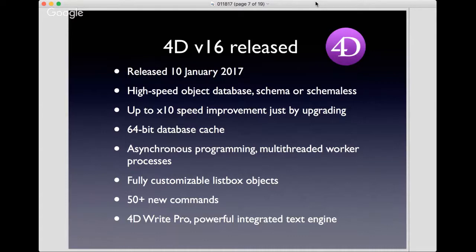The opportunity to delve into asynchronous programming with the new multi-threaded worker processes. There's been a lot of discussion on the NUG about how to take advantage of that, and people are starting to code with that and see how they can really speed up some background processes with those multi-threaded worker processes.